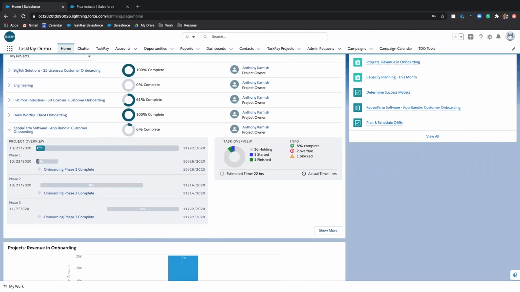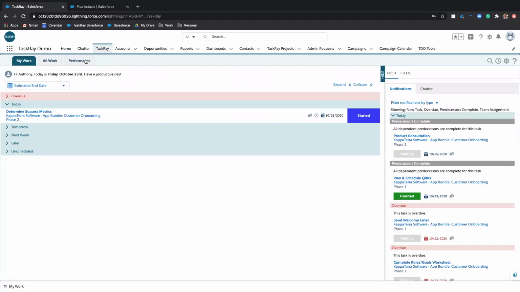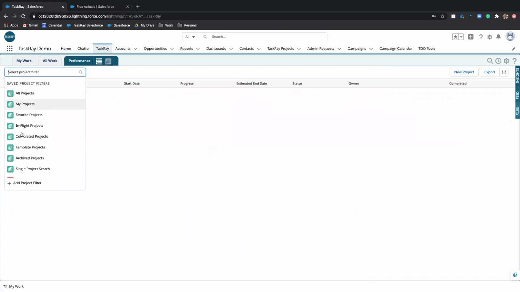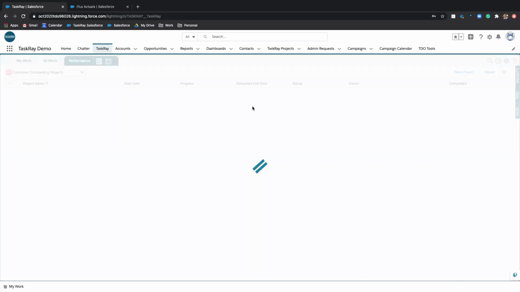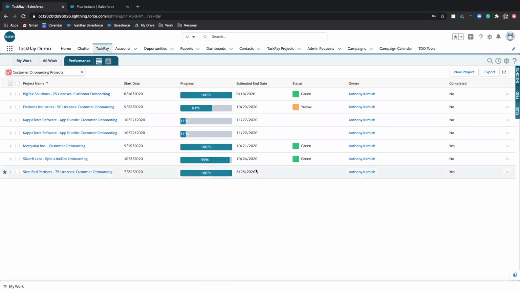Okay. So now that we've gone through some of the getting work done views, I do want to touch on our performance tab because this is extremely valuable. When you come into this performance tab, like I mentioned, there's 2 views in there. There's the portfolio view, which is what we're on right now. This portfolio view allows you to select any of those filters that you've already created. So show me all of my, let's look at just customer onboarding projects. Then from here, you can drop these down and see more detail or just get status.